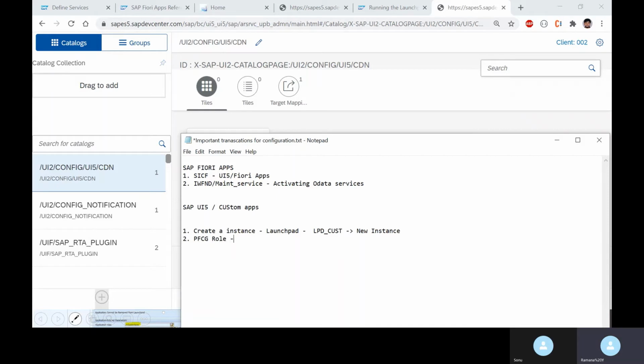The second step: if you have a PFCG role provided, then you have access and you log on to the Launchpad Designer. When I say LPD, I am referring to the Launchpad. So the LPD designer, this is not a T code, it's a URL. The moment it loads, this is how it will come. You'll see catalogs and groups.